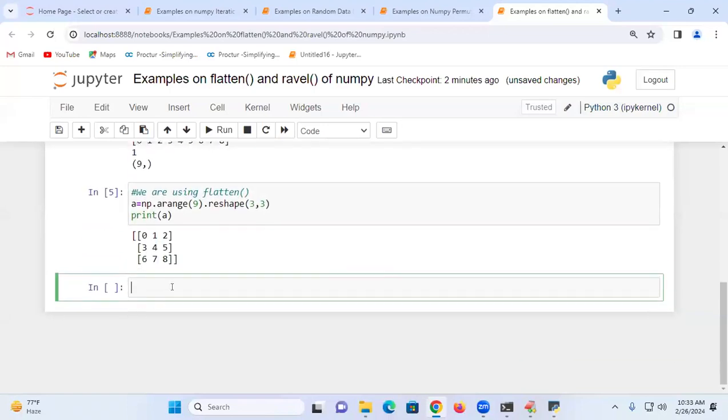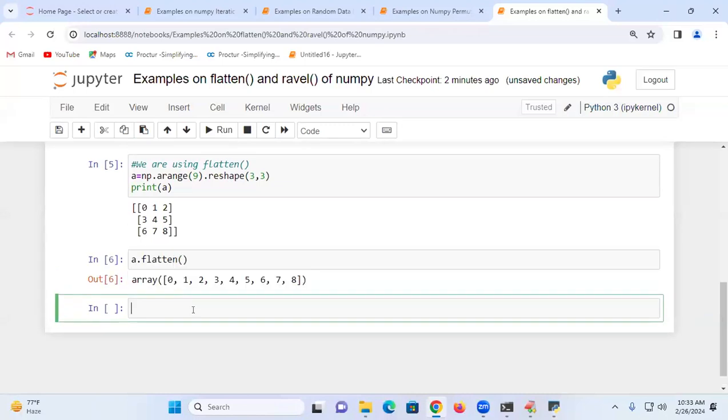Now I'm going to write it. NP dot flatten or A dot flatten, I think so. A dot flatten. You try to see what the flatten is. A dot flatten. What is A? An object. Of which class? ND array object. Flatten is one of the instance methods of the ND array class.